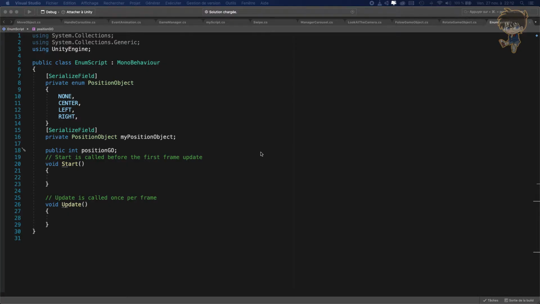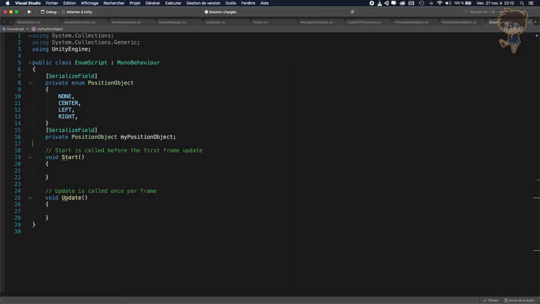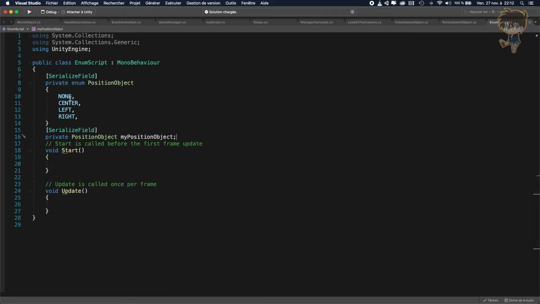But the problem with this way of coding is you can very easily get lost, and sometimes when you've got a lot of things in a big project, you can be easily lost. So this is why it's way better to use a state, because with the state you can't make a mistake. I mean, it's very obvious when you say right, left, or center.